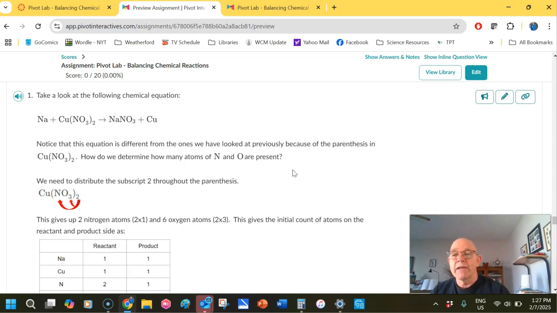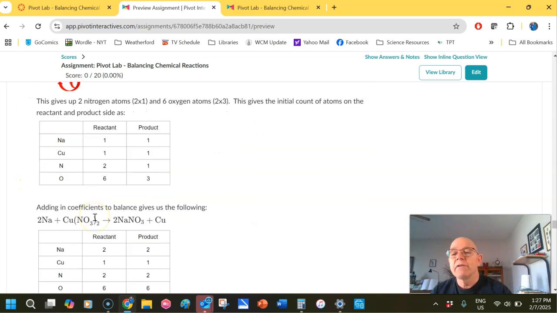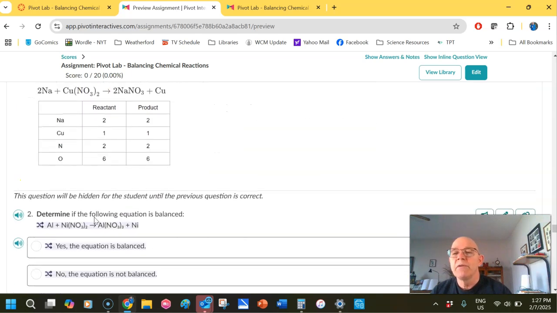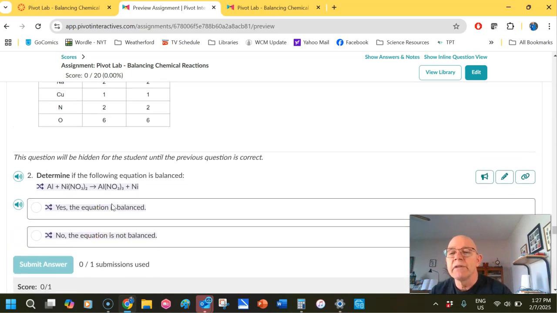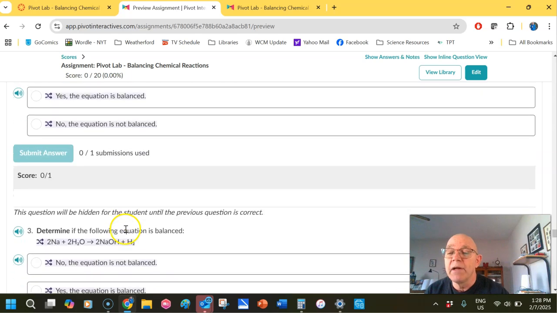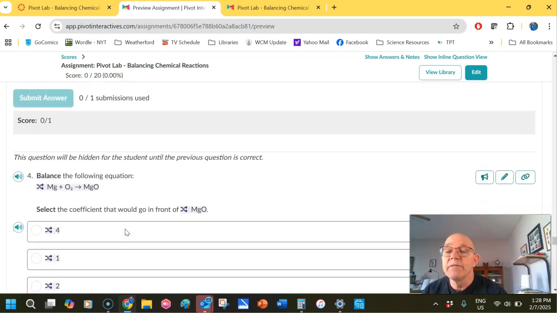Then it's going to give you some practice ones. It's going to give you one here. It's going to go through how to figure out how many there are of each one. The first questions are just going to give you an equation, and you tell them if it's balanced or not by counting how many. So in example one, you have one aluminum here, you have one aluminum there. That's good. You have one nickel here, you have one nickel there, and so on. If all the atoms balance out, then you say yes it is. If they're not, then you say no, it is not balanced. Okay, and you have several of those.